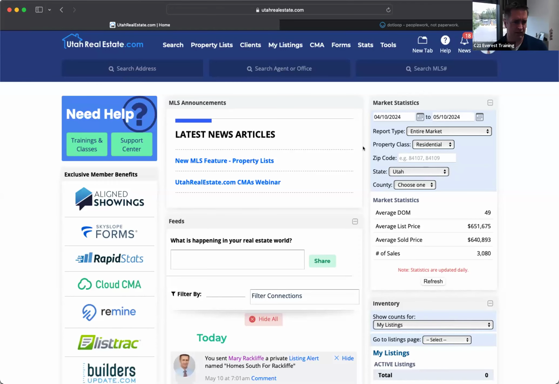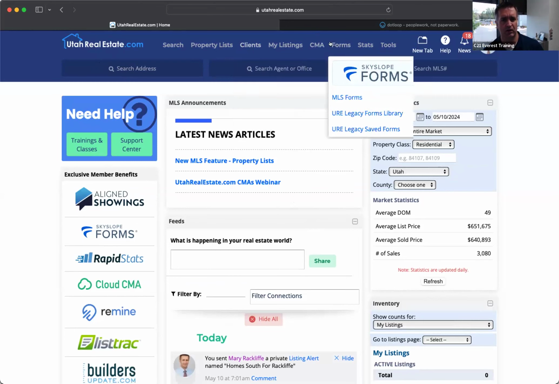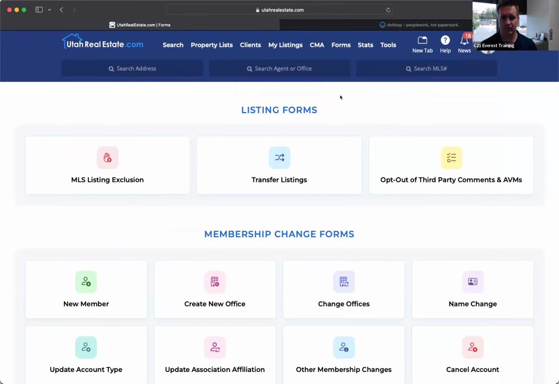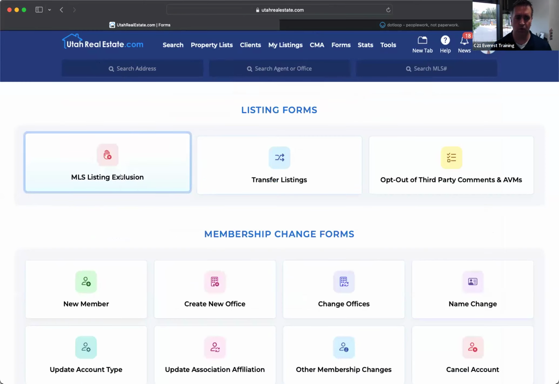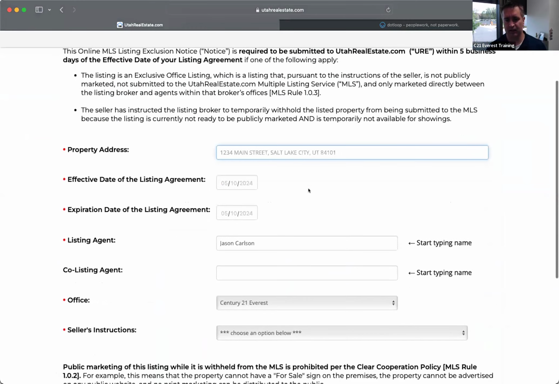I'm going to show you the new form and what we used to use, and then we'll go from there. So first, I'm going to go into my MLS. This is just the beginning of my MLS. Everyone should be similar, though they might move things around. If you go to the top bar, you're going to see forms, and then MLS forms. If you click on MLS forms, right in the top left corner, you're going to see the MLS listing exclusion form. If I click on that, it's going to be an online system.